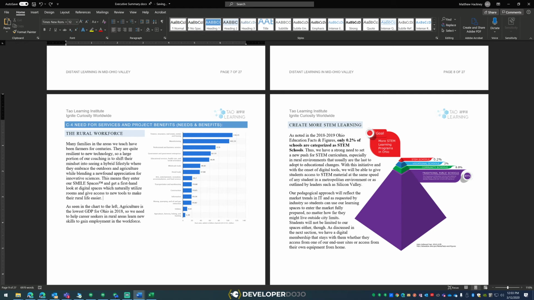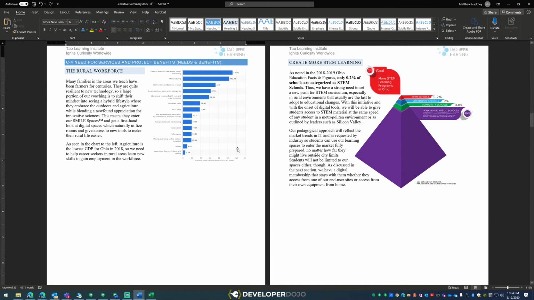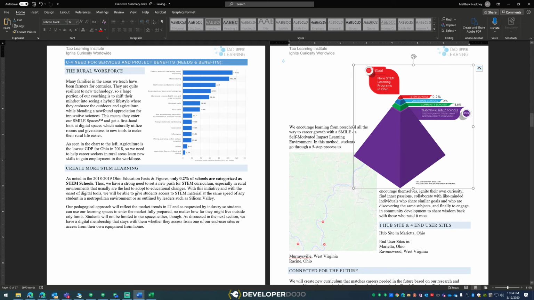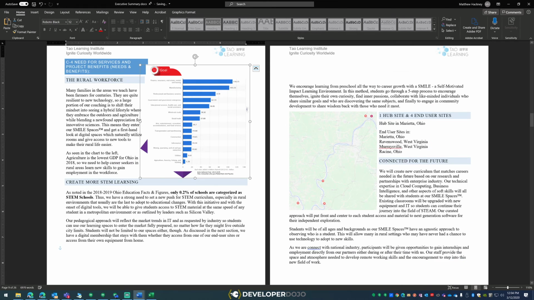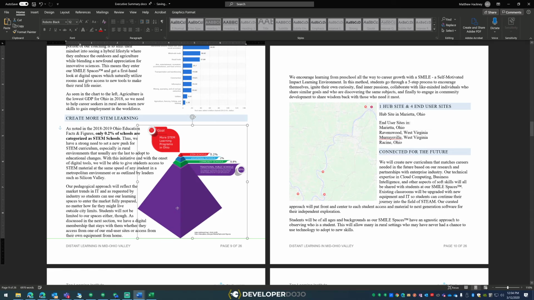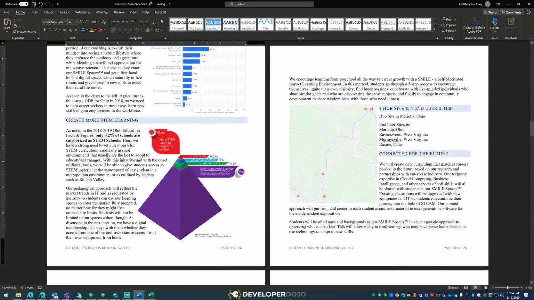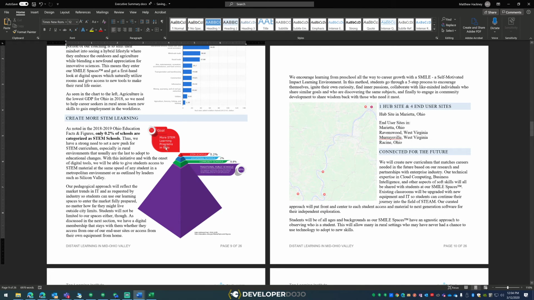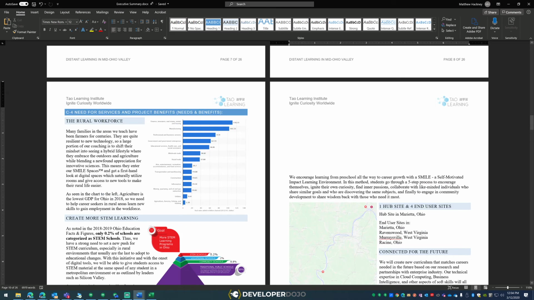I want to do it though. Alright, so it is just my photo that's making it mess up, so I'll make my photo smaller. Okay, so now we have that.